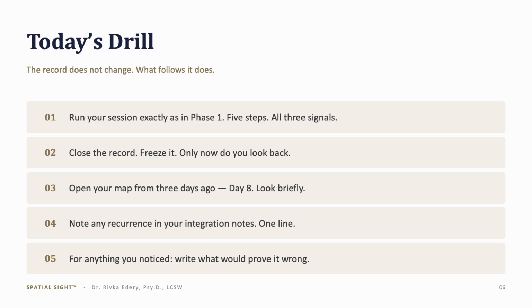You're not looking for patterns while you work. You are recording geometry as you have for 10 days. 2. Close the record. Freeze it. And only now do you look back. The freeze protects today's map from being bent toward a pattern you're hoping to confirm.